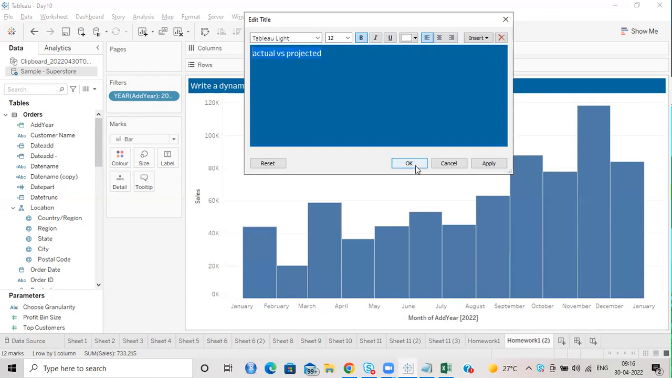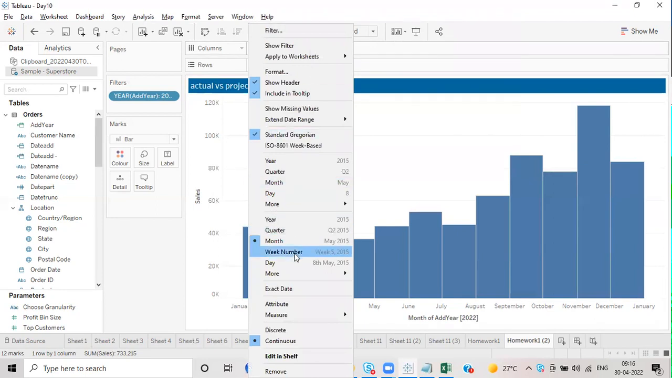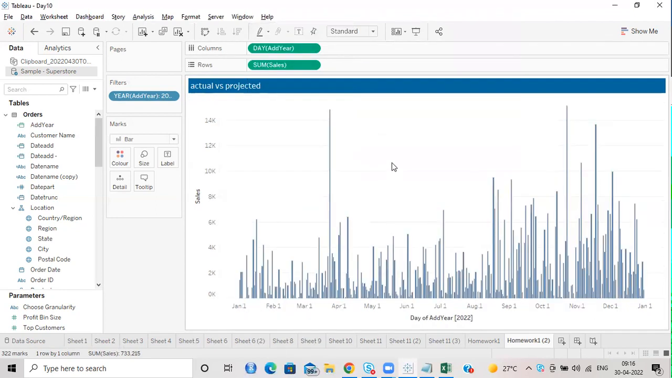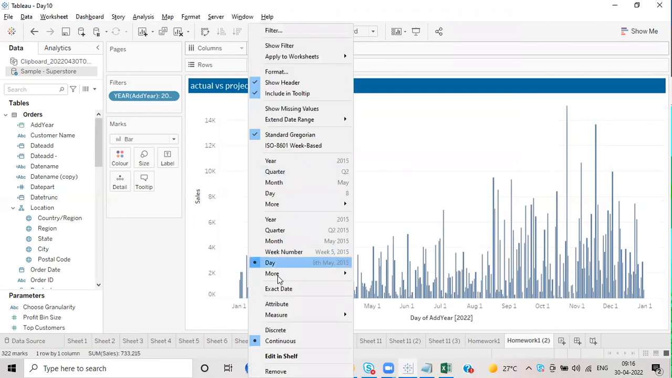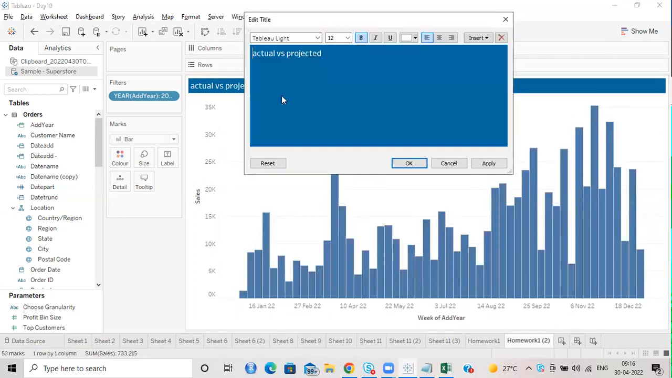Okay, based on the month you are in. Or if I have to make it a little more complex, it's okay. I'll put day. It's too much. Yeah, let's do it at a weekly level. Okay, at a weekly level.